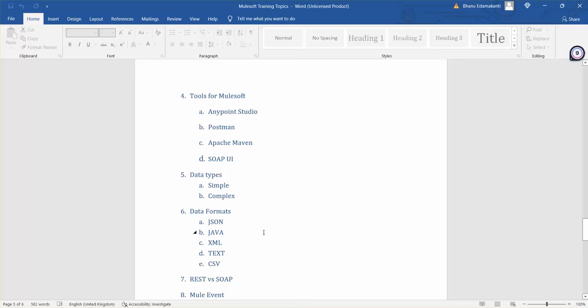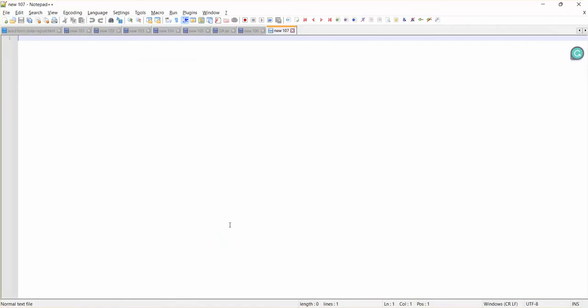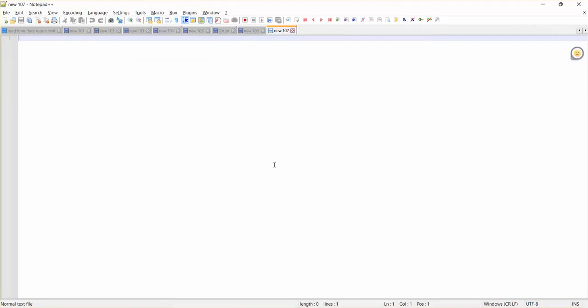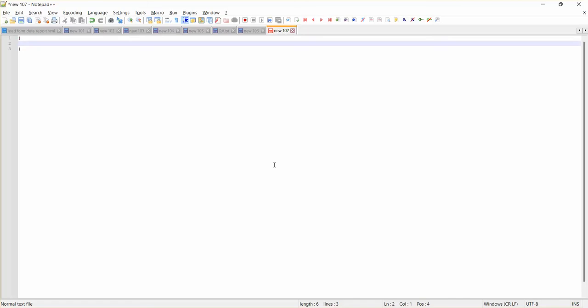Now we will discuss the JSON data format. Mainly in most of the business scenarios and the applications that we develop, we follow this JSON data format as well as XML. JSON format mainly consists of two things: object and array. Object is a key value.